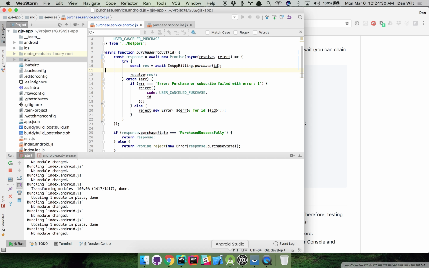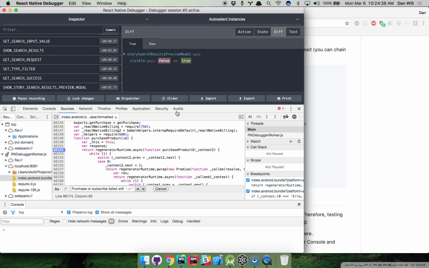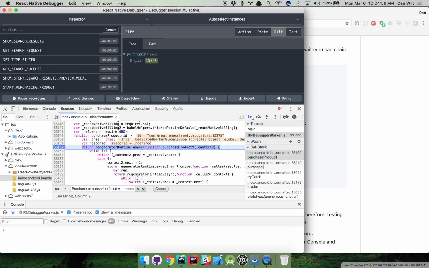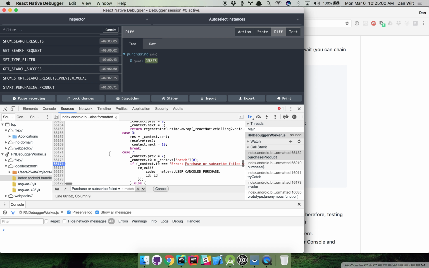Okay, so I've got Android Studio up with a debug run going, so I can put a breakpoint in here. I've also got a breakpoint on the JavaScript side for that purchase function, the purchase product I was just showing. So let's go ahead and try purchasing this product. If I hit purchase here, you can see it come in here, passes my ID. This is our ID for the product. If I come down here, I have a breakpoint in the reject.